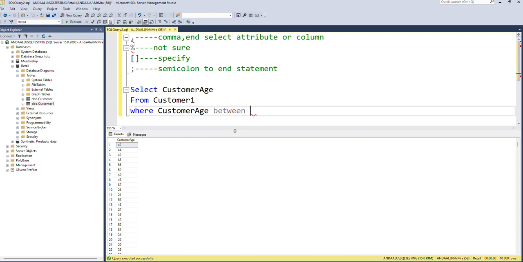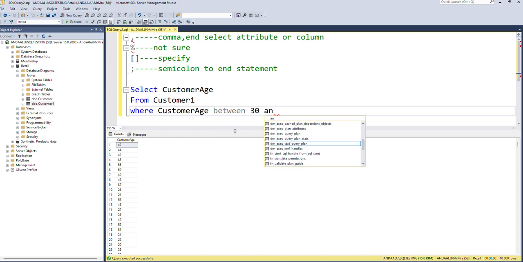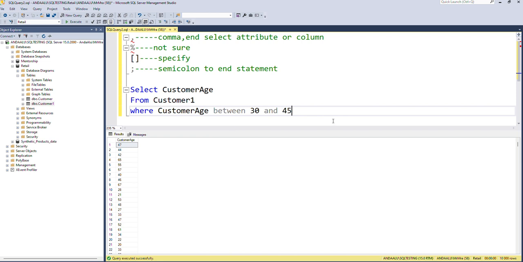This is more like a communicative language when you actually get to grasp it. Between 30 and 45. And then let's select and run this. Now all the ages that are going to be here are going to be between 30 and 45. That's how you filter your data.